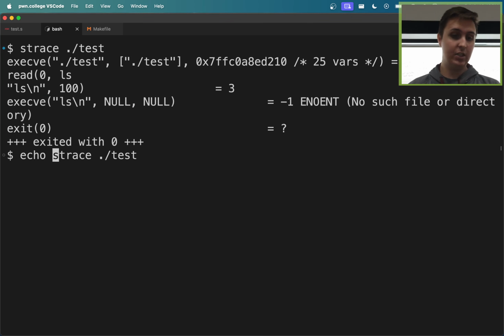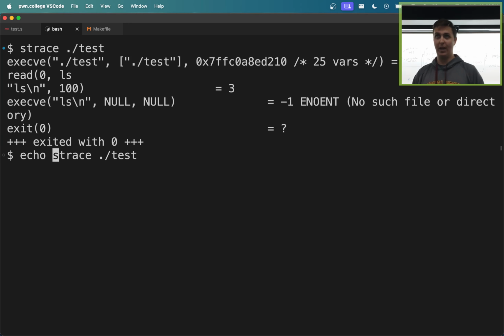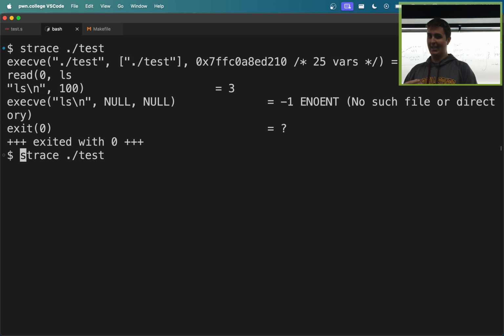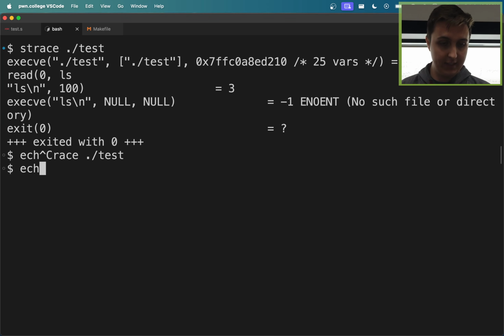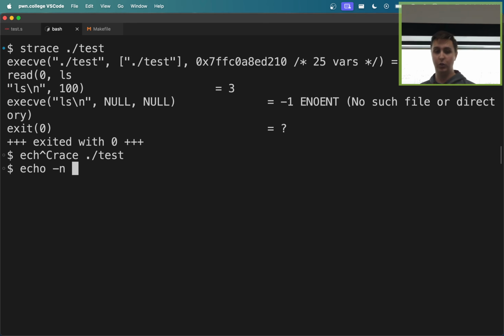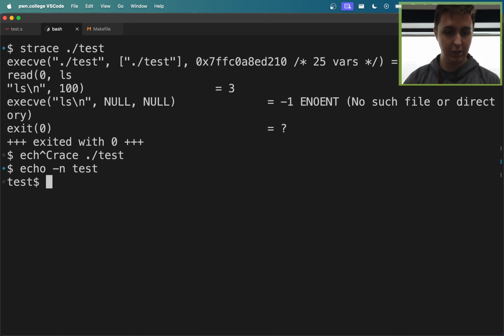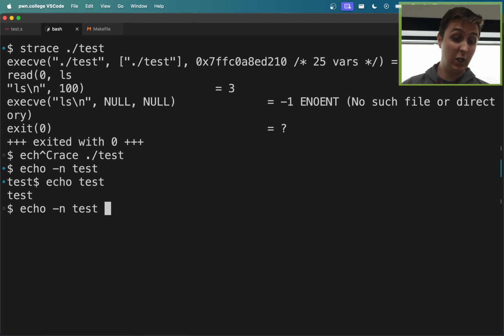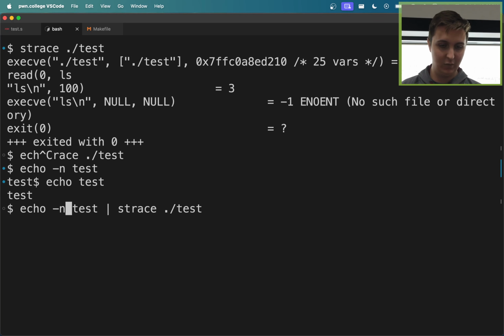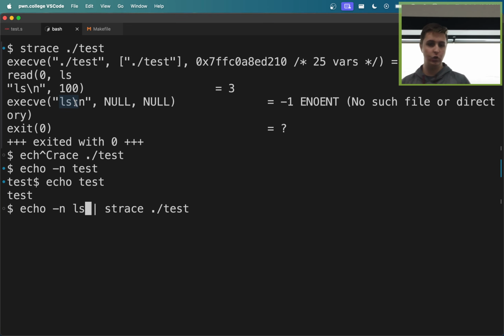So it's a little bit of a mess here, right? Because if I hit enter, which is how I send the input, it's going to put a new line in there. So that doesn't really work for us. There are ways to get around this. For example, I can do echo -n, which means don't put a new line, whatever I type to you. You'll see that it does test, and then it doesn't put a new line before this dollar sign, whereas if I did test, it does put a new line. So if I do echo -n ls and then pipe into strace dot slash test, we're going to be able to get it to read ls without a new line, which is pretty cool.